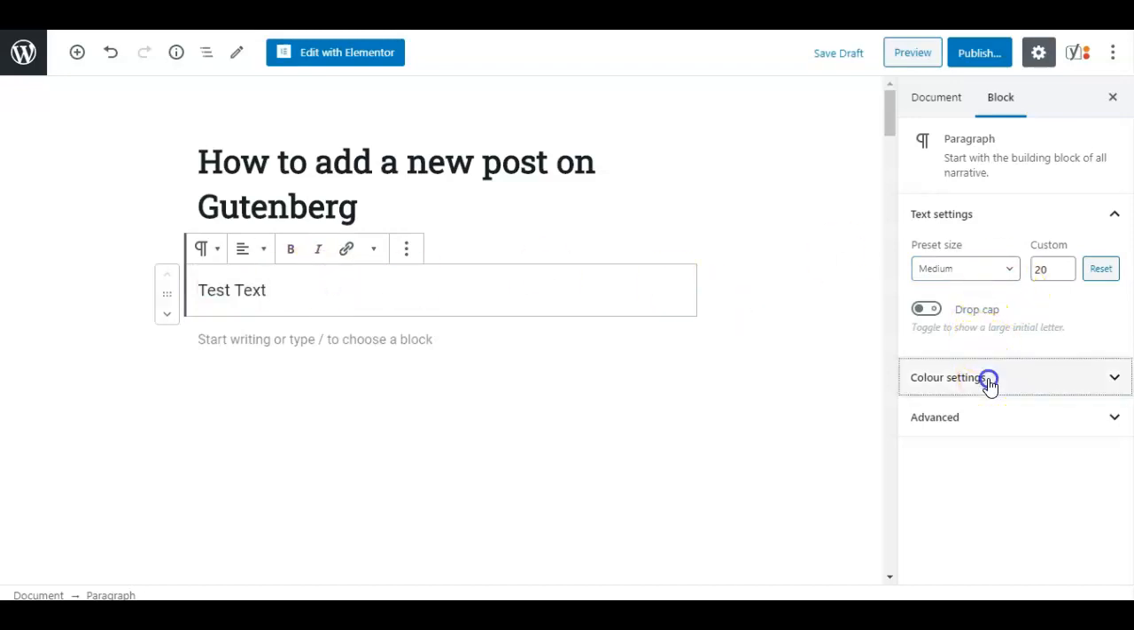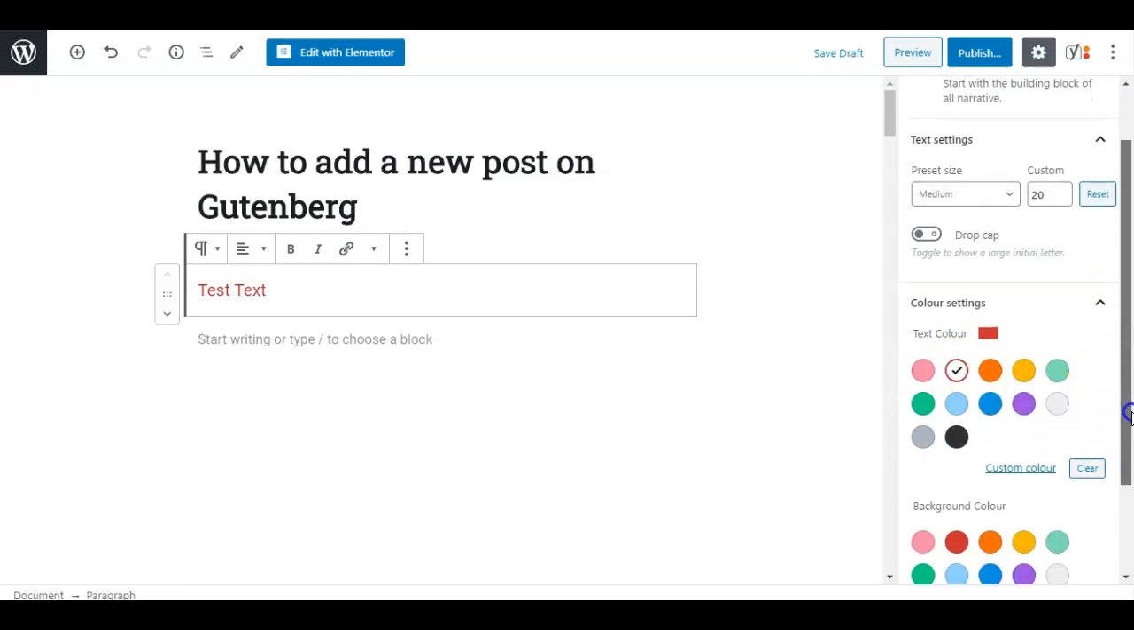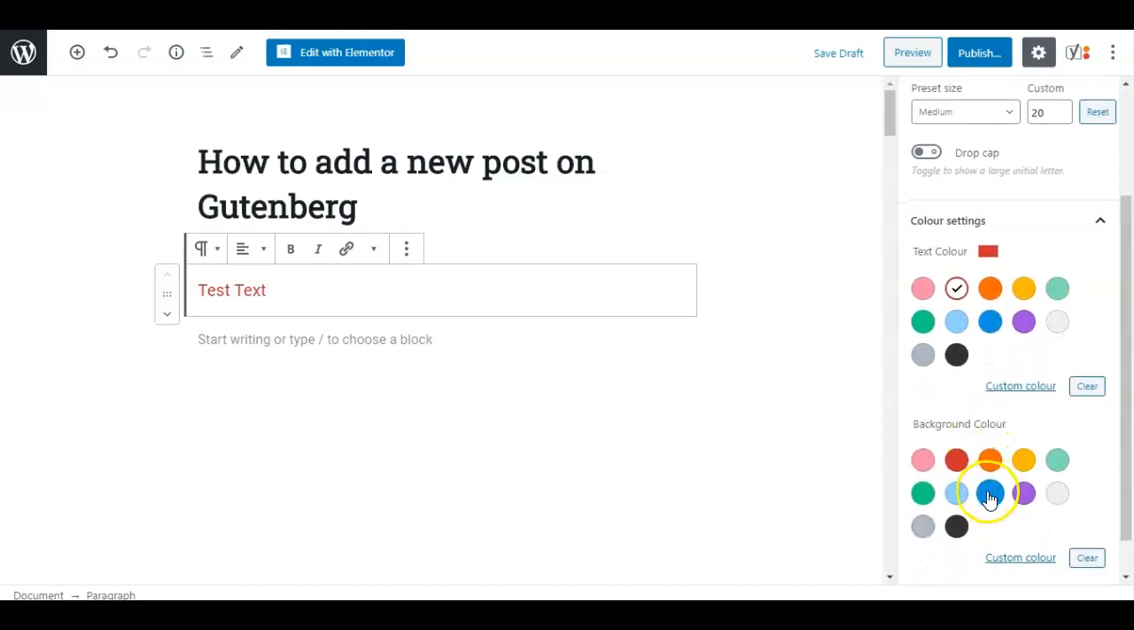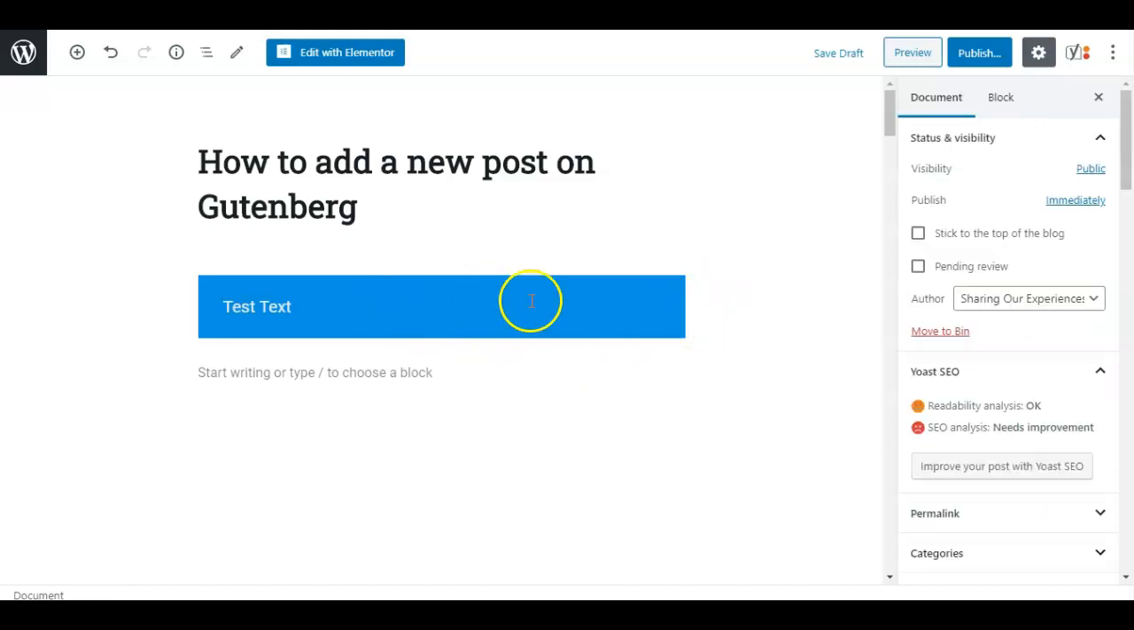Okay, so again, for that, you can come to color settings. You could either change the text color. Let's say if I want to make it red, I'll just do this. Or you could change the background color. So you come here and say, let's say blue, and you want it written with white. So this is really handy for adding colored blocks.